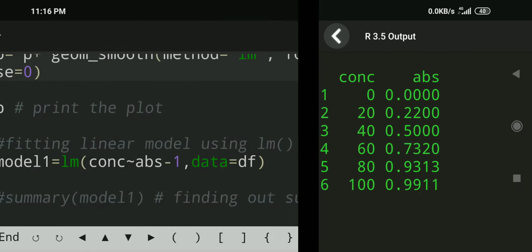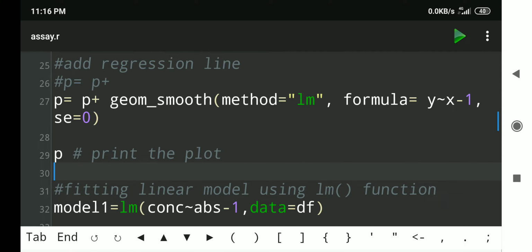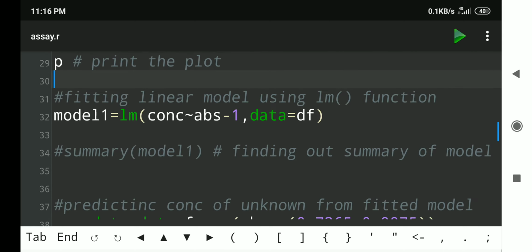Now we will go further, and for that we are going to calculate the model explicitly. By drawing the geom smooth, our model has been calculated by the plot algorithm. Now we want this model to be calculated to find the concentration of unknown samples from their absorbance values. For that we are coding a model 1, and to that model 1 we are assigning the linear model. This is the code for linear model.